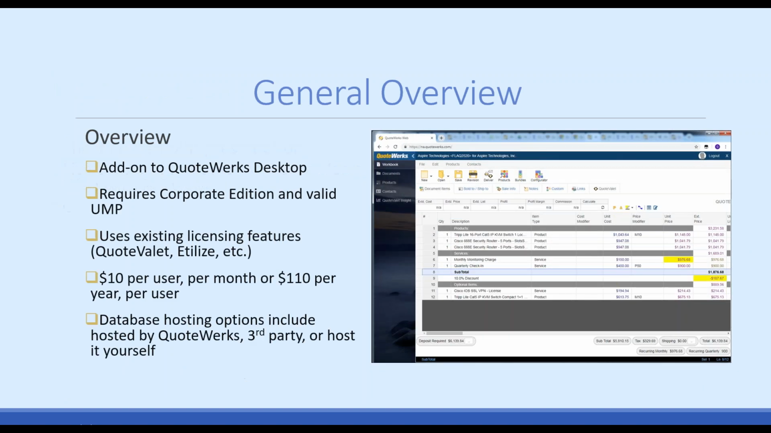For those of you that are unfamiliar with QuoteWerks Web, QuoteWerks Web is an add-on to QuoteWerks Desktop. So this means that you don't have to repurchase the software. You're not having to buy a completely new system and migrate data or any of that. It's just going to be an add-on to your existing licensing. You just have to have the corporate edition, which if you already are using QuoteWerks with MS CRM, you already have it because the integration with MS CRM requires a corporate edition.